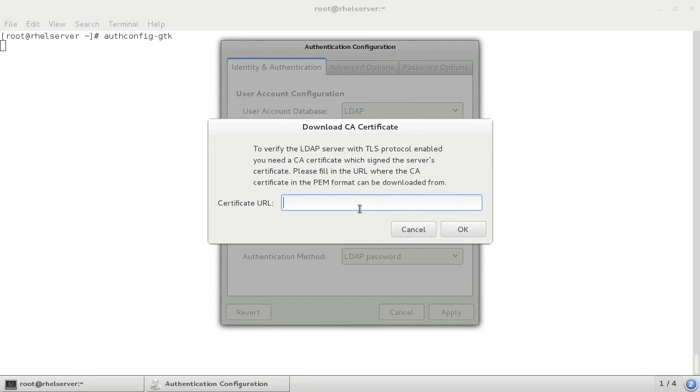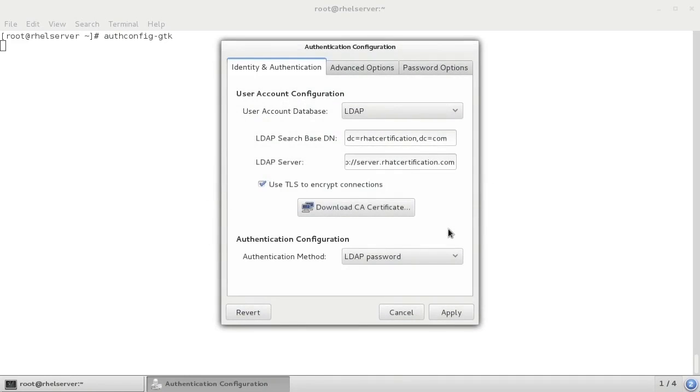And to download the certificate, I'm going to use the certificate URL from the FTP server. So I'm going to type ftp://server.redhatcertification.com/pub/slapd.pem. Next, I'm going to click OK, and then I'm going to click Apply. It takes a while. We have to be patient.